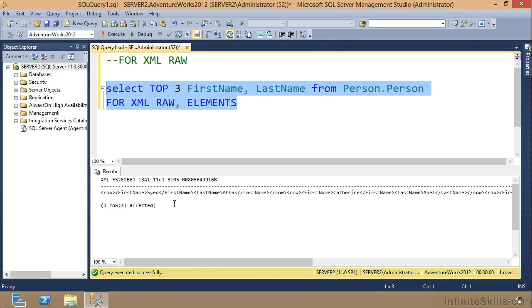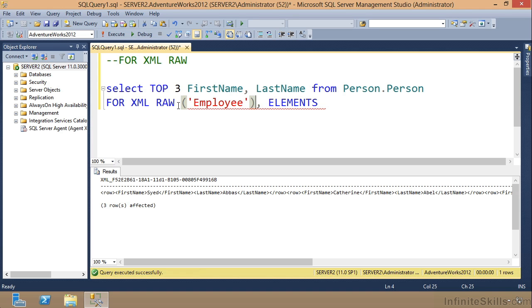But can we do anything else with that? Well, this is just calling this row. What if I wanted to say, you know what, that is an individual employee? Then I can add a little something here. I'm just going to come out here and put employee in parentheses after RAW, and that is telling it to use that as the designation for the row, and it's automatically going to use the columns for the elements. I will execute that, and you'll notice what has happened here.